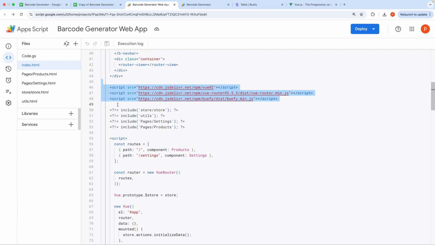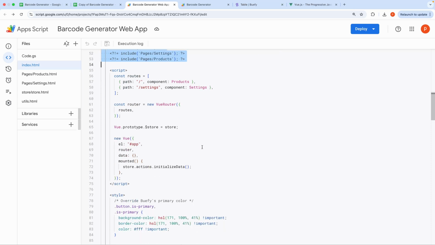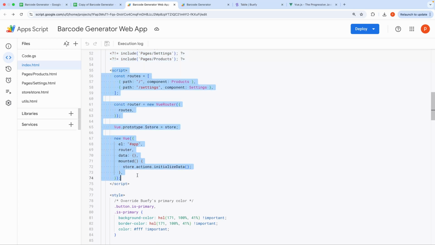These scripts import Vue, Vue Router, and Buefy libraries to enable the app's functionality. These lines include external JavaScript files for the store, utility functions, and page components. This script defines the Vue router routes for the products and the settings page, initializes the router, attaches the store to Vue's prototype, and creates a new Vue instance that mounts the app and initializes store data.